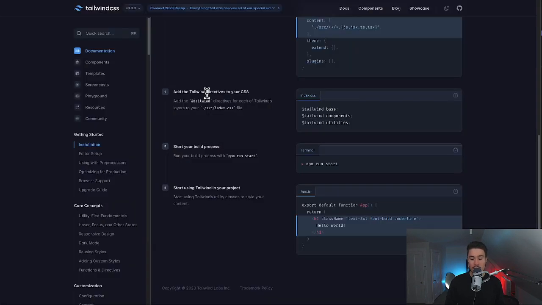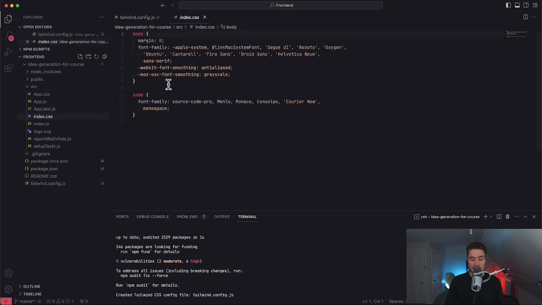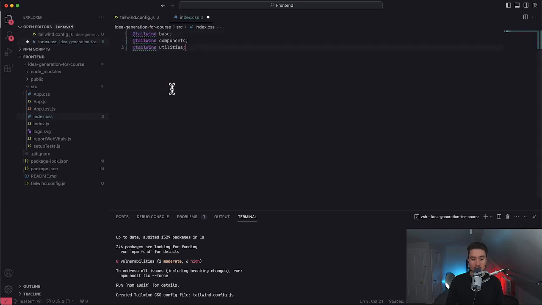Next, I need to go adjust the index.css file that was created when create React app was run. So I'm going to go and copy this again, and I'm going to go back to my file. I'm just pressing Command Tab on my Mac here. You can do Control Tab on Windows. It just makes it easy to switch between these windows. But I'm going to go to source, and I can see index.css. I'm just going to select all of it and then paste in the Tailwind code.